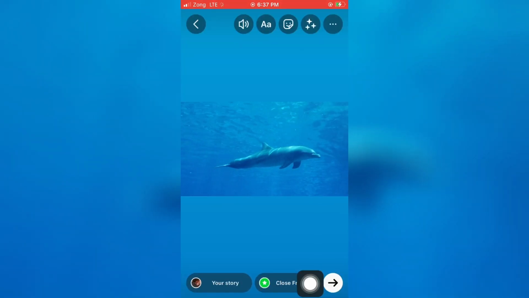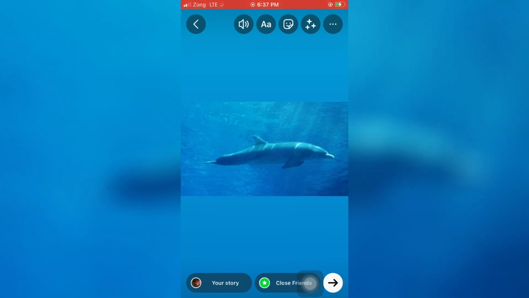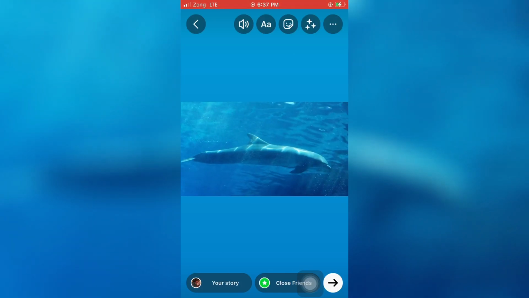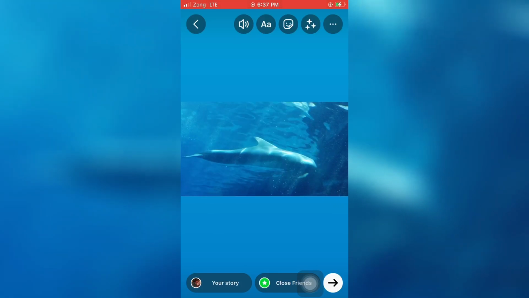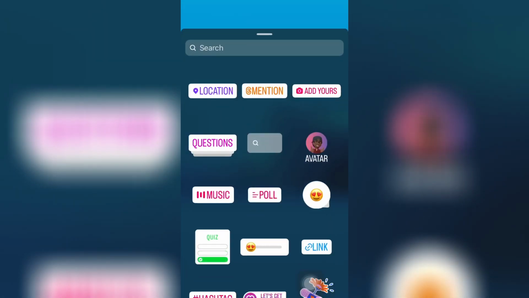I'm selecting a video from my gallery. Here it's selected. Here you can see there's no option to add music. There's no direct music option. It's hidden in your stickers. Just click on your stickers and here you can see the music.